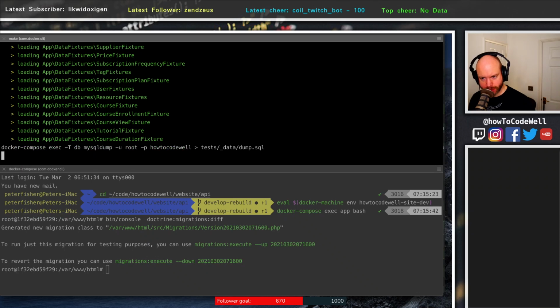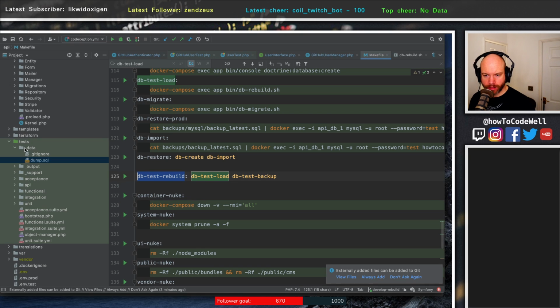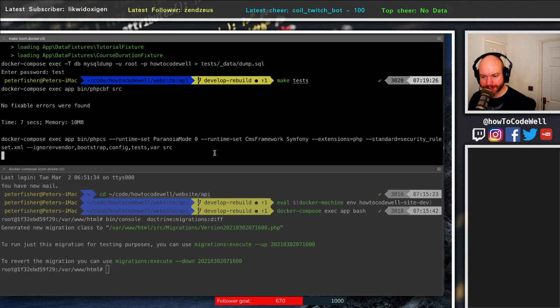Fingers crossed this all works because I've changed those. And then it's asking me to put in my password for the test data, which is just this. And there we go. So now if I do make tests, that file should have been changed. Yeah, that dump file should have been changed. So hopefully, fingers crossed, that has done it.